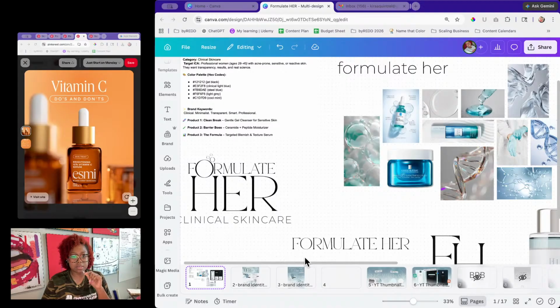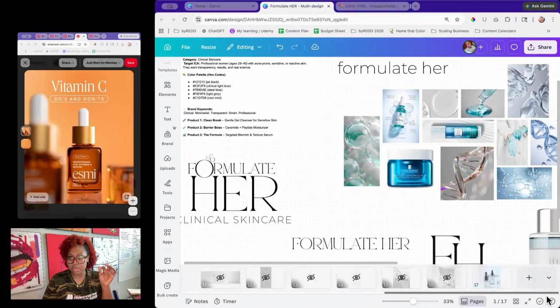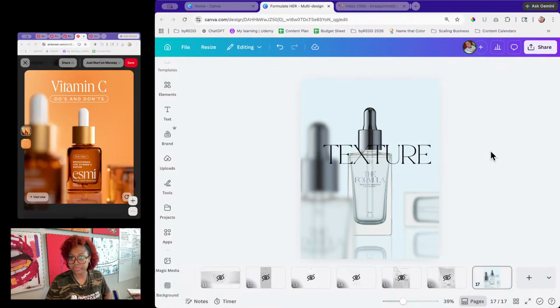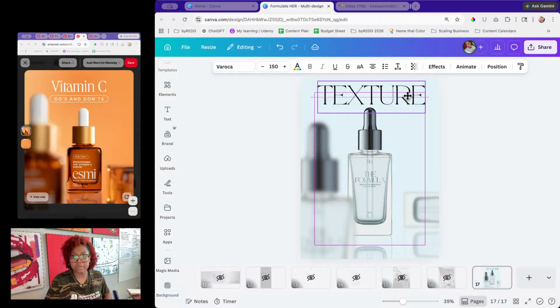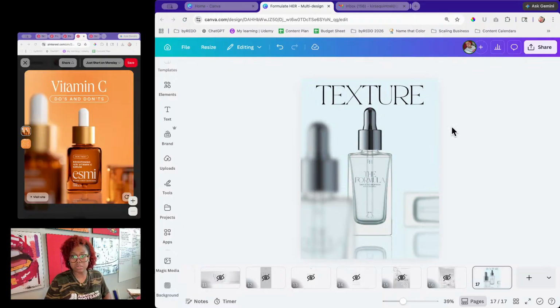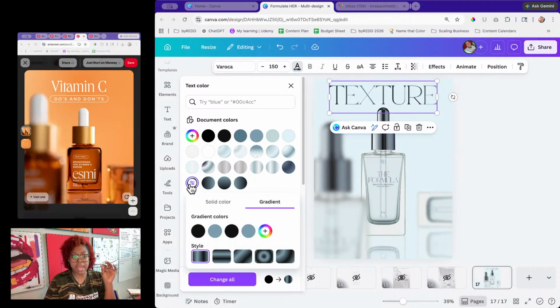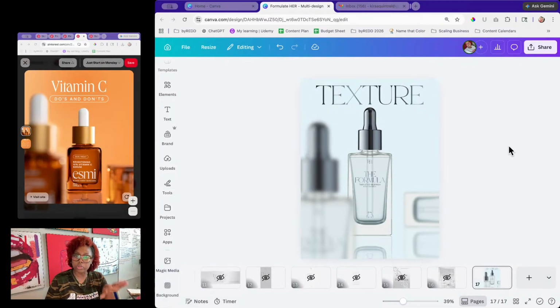So let's just type texture serum. Let's just have that be what this is going to say. So let's type the word texture. We're going to have this in the middle. And I want the color to be a gradient. We're going to choose that gradient. This gradient is actually our dark black color and our first blue color back to back, just in the first regular left to right gradient. So we're going to have that.